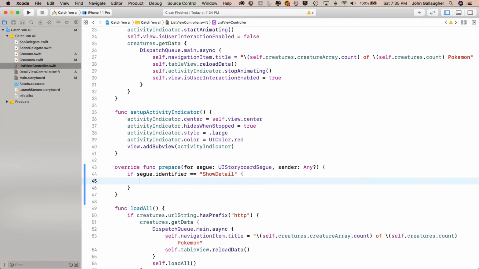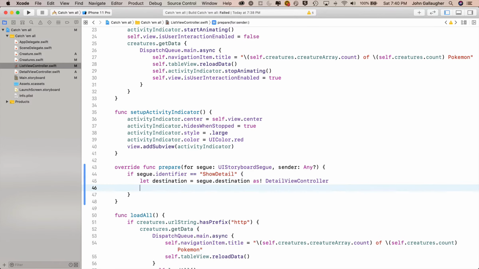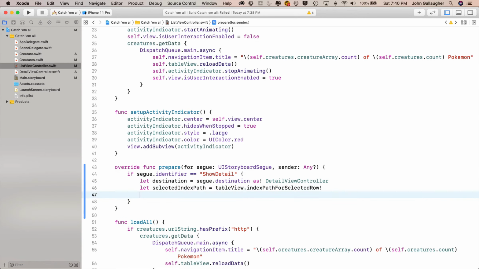That's really good practice. And inside the curlies, we'll say let destination equals segue.destination as exclamation point DetailViewController. Then let selectedIndexPath equals tableView.indexPathForSelectedRow exclamation point. And destination.creature equals creatures.creatureArray, and in brackets that'll be selectedIndexPath.row. And now let's do a quick build and run and make sure that this part is working.